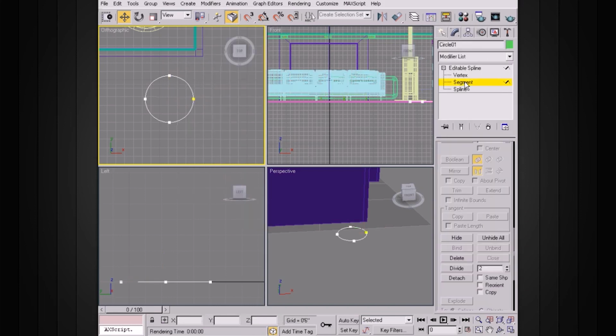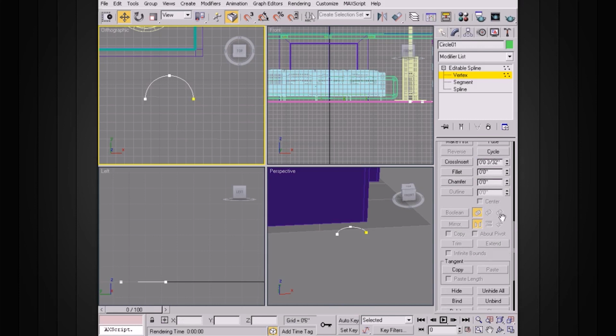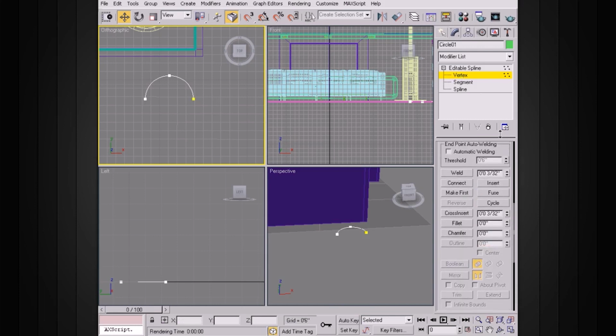Open that up, and we'll select the segment sub-objects, and then select basically half of this circle, and delete that. Now we're going to go to Vertex, and we want to extend these, so I'm going to go ahead and insert some points. So under Vertex, under Geometry Rollout, we'll go ahead and insert, and I'll just click on here and drag a line out, maybe about right there. I'll do the same thing over here, and I'm just right-clicking to end that process.